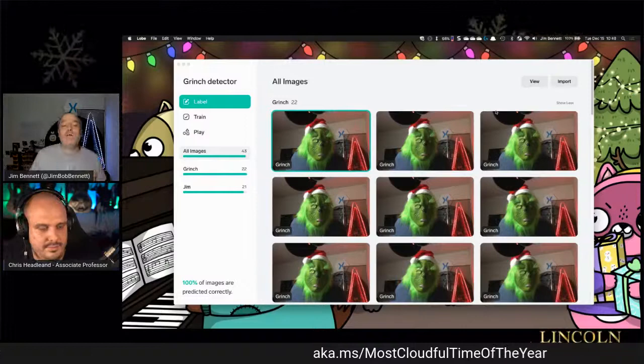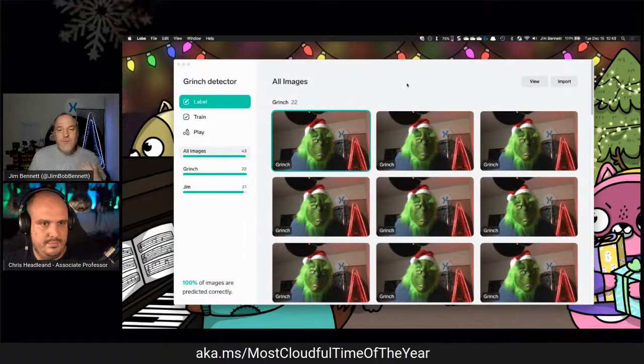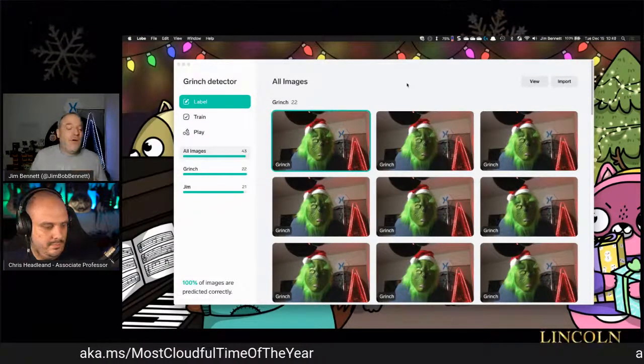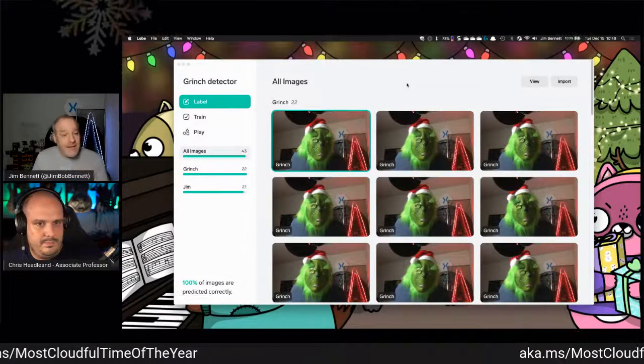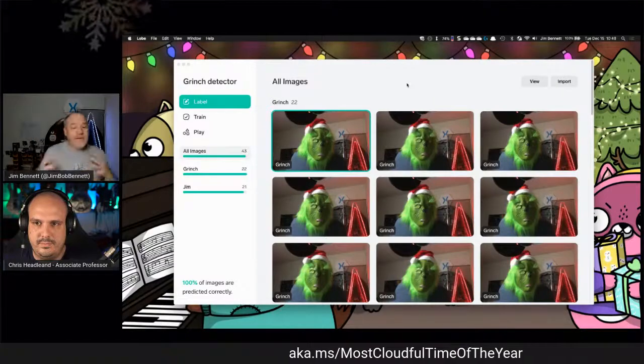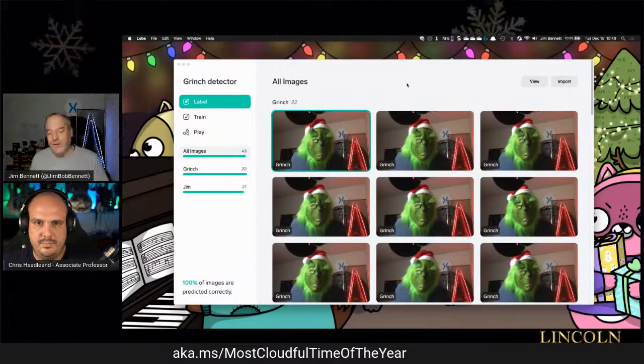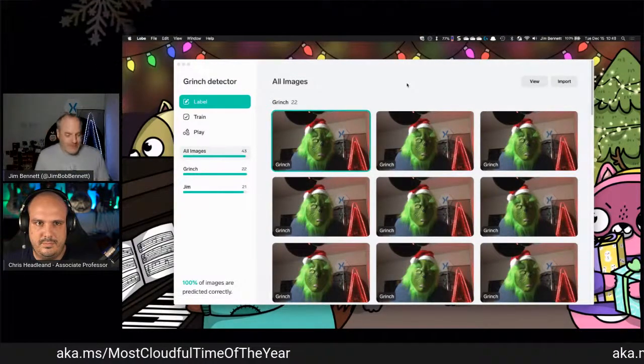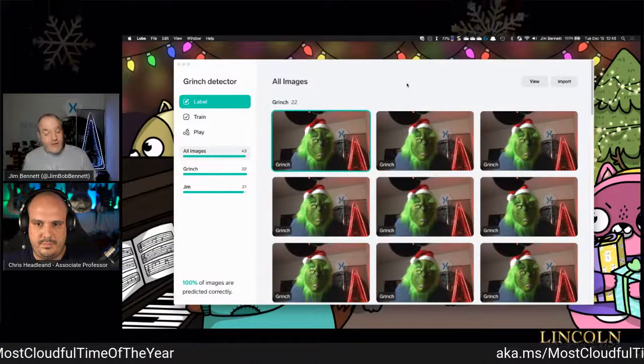So Lobe is what's called an image classifier. What you do is you capture images. You can either import them or capture them from your camera. And then you label those images. Then it learns how to recognize those images and gives you a model you can then run to classify your own images. This is based off a thing called transfer learning.